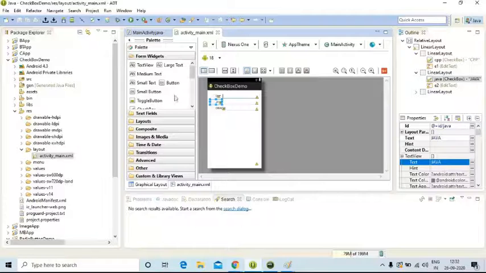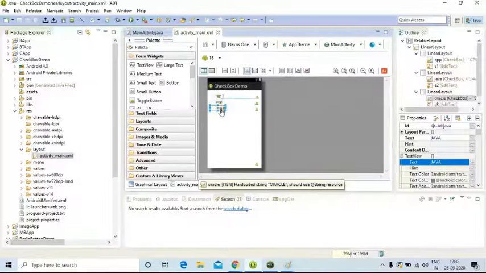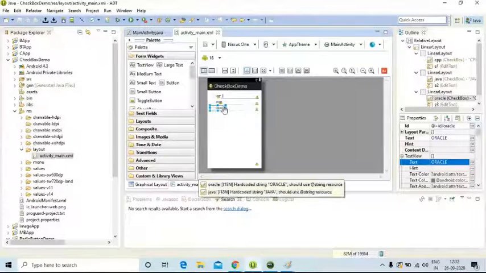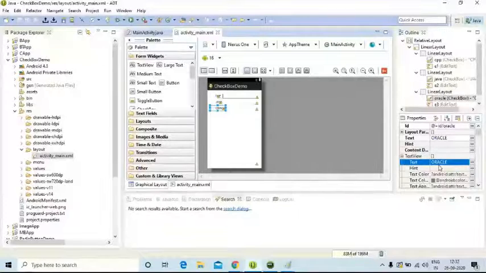For the third one, Python or Oracle, you can do anything here, no problem. You may take Oracle, Python, anything. Right now, I take Oracle. The ID is oracle in small letters, the text I gave as Oracle, and I placed three edit boxes. Here you can see this edit box.